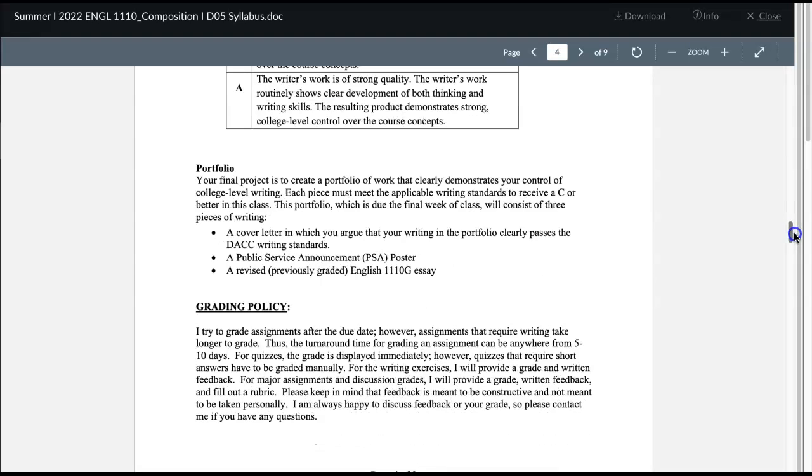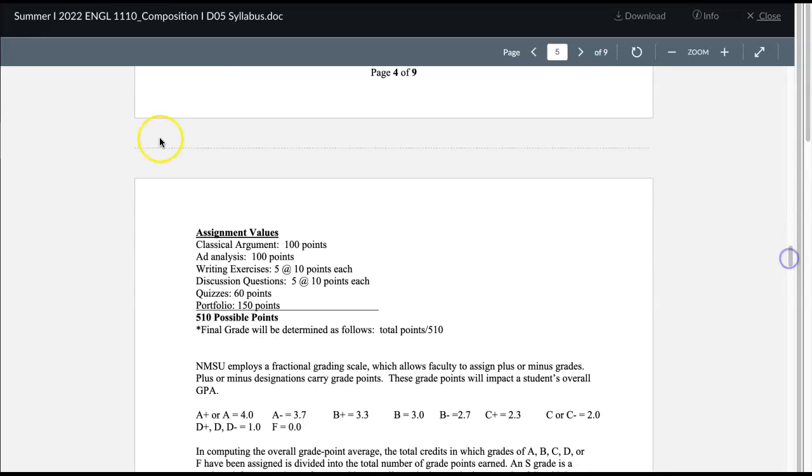Something else that you want to keep in mind is the assignments we have. As you can see, I did have to condense the assignments because, again, I had to take a 16-week course into a 5-week course.